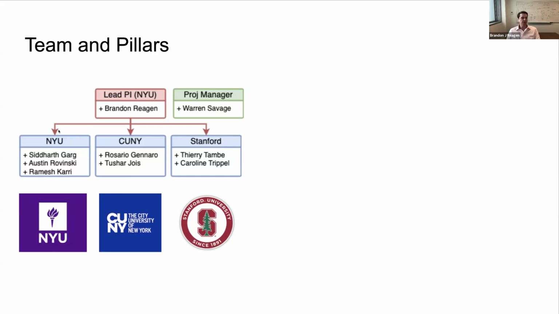Also from NYU, we have Siddharth Garg, EDA expert. Austin Ravinsky, also an EDA expert and a CAD VLSI expert as well. And Ramesh Kari, who's done all sorts of EDA, CAD, chips, automation flows, machine learning as well.